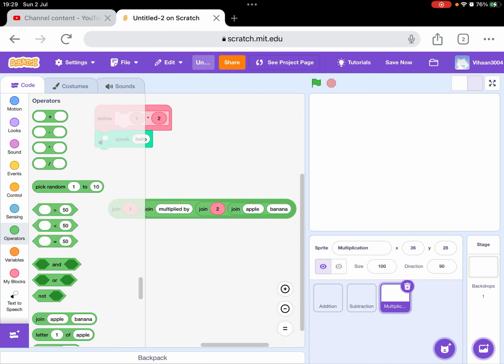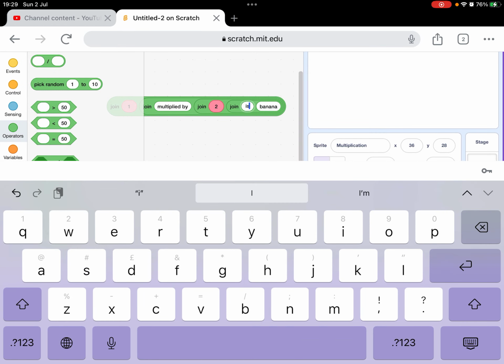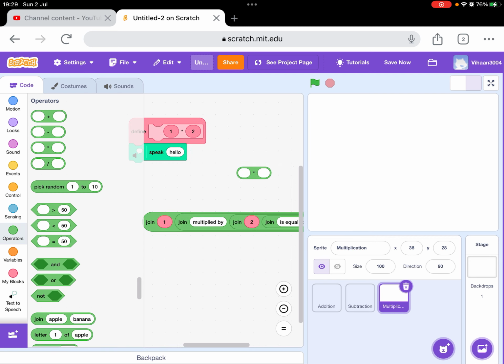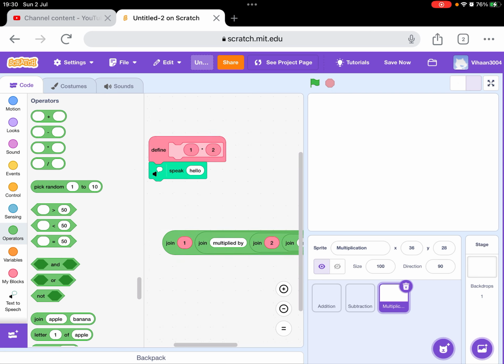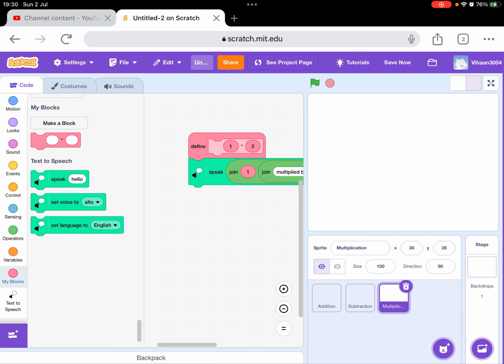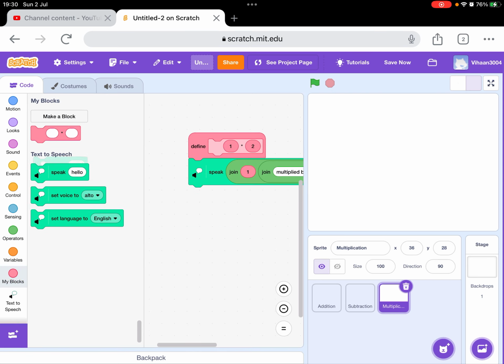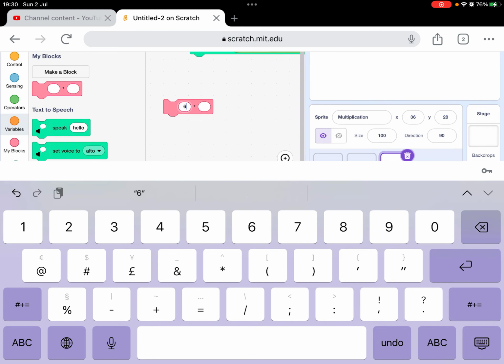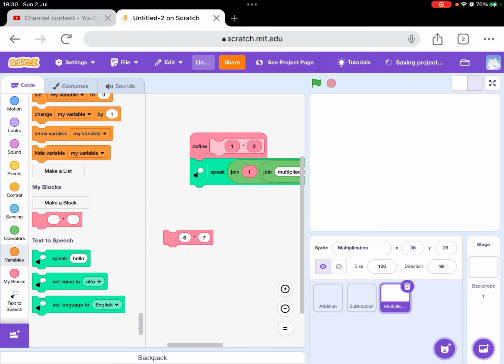Now we'll put input 2, and again over here is equal to, and we are going to get the multiplication operation, and we will put 1 and 2 in that, and we will put it in the join block, and now we should have multiplication. We can test this by getting the block, and we will put 6 times 7. It should say that 6 times 7 is equal to 42. 6 multiplied by 7 is equal to 42. There we go, we have multiplication.